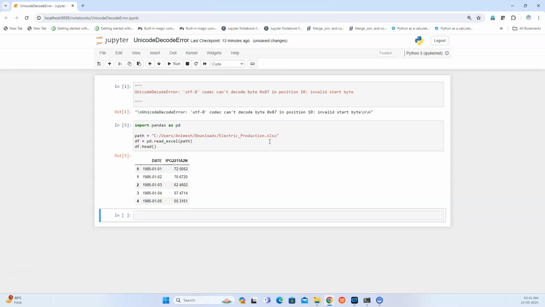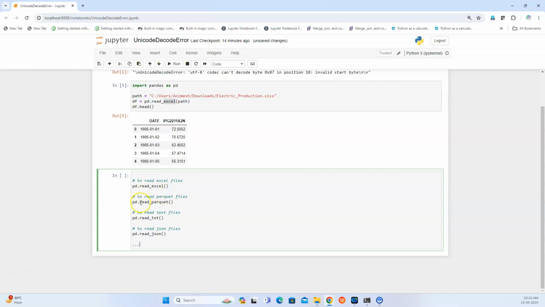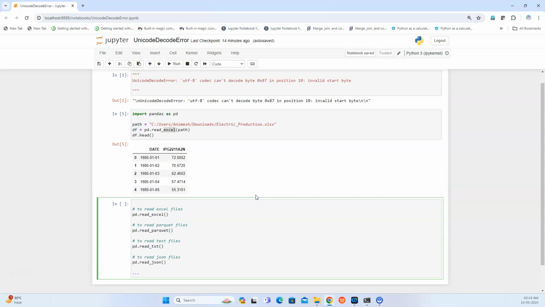In a nutshell, the solution is that you need to check what kind of file you're trying to read, and you need to use the appropriate read function for that. There are various functions available to us in pandas. Some of them I will list over here: read_excel to read Excel files, which we just did, read_parquet to read Parquet files, read_csv, read_table for text files, and read_json for JSON files. There are other functions you can check in the documentation, but these are the most commonly used functions. I hope you liked this video and that I was able to solve your error.